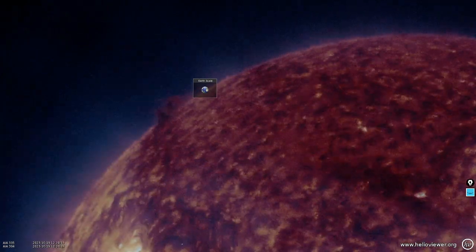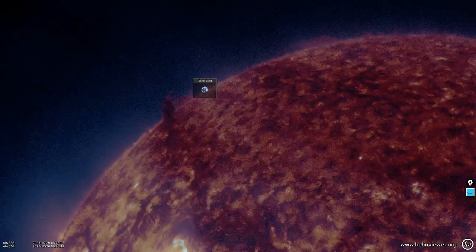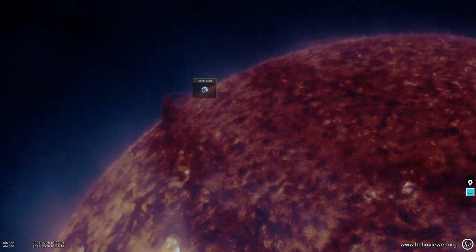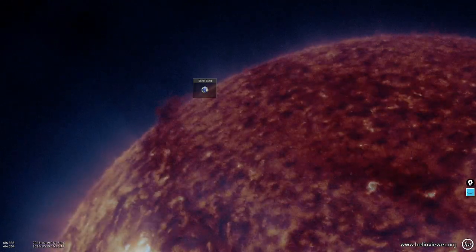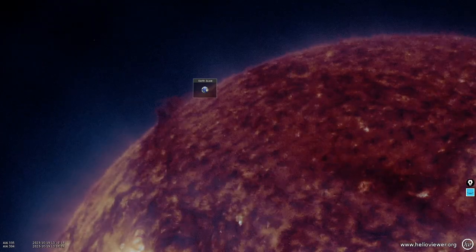So there's a great example of a "small" solar feature. That prominence is, well, hundreds of thousands of kilometers in length. It looks like it stretches all the way around the northeastern limb to the far side.